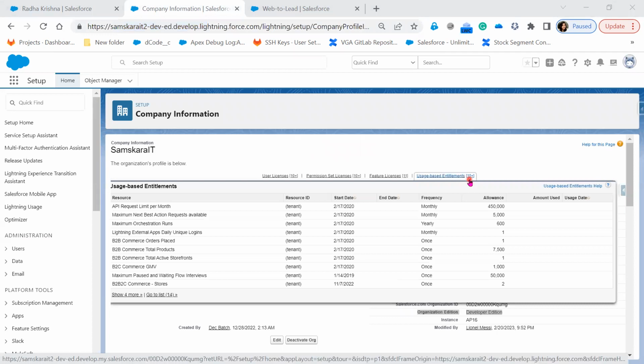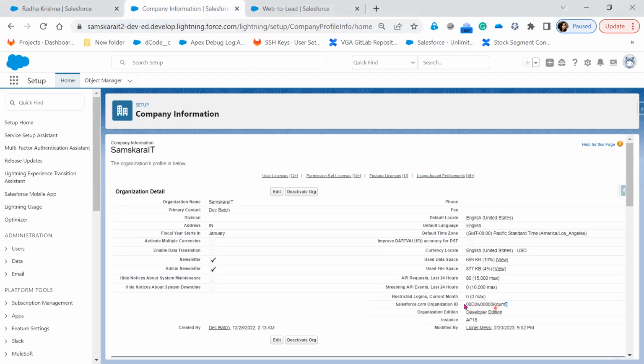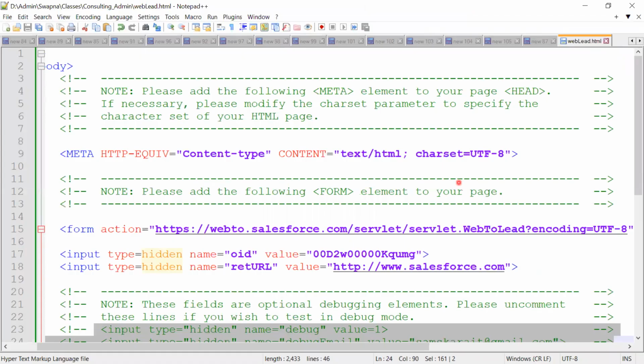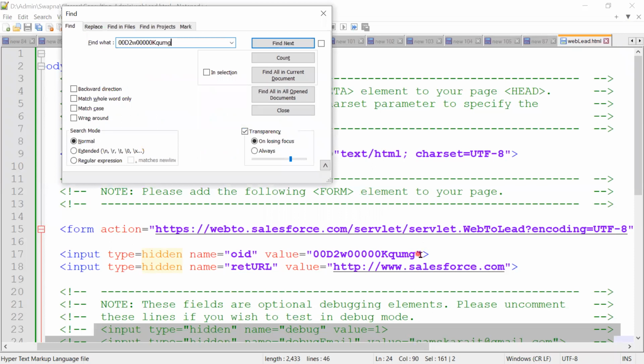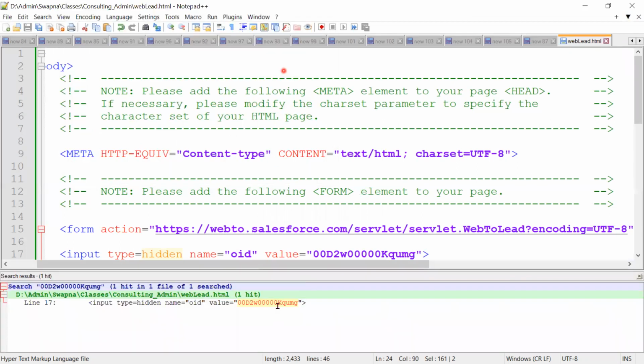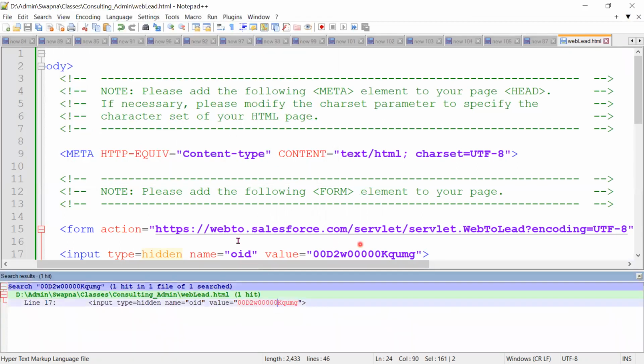Okay. So the organization ID here should match with whatever the Web2Lead ID is there. It should match this. So this is KQUMG, and that is the same one which is matching.